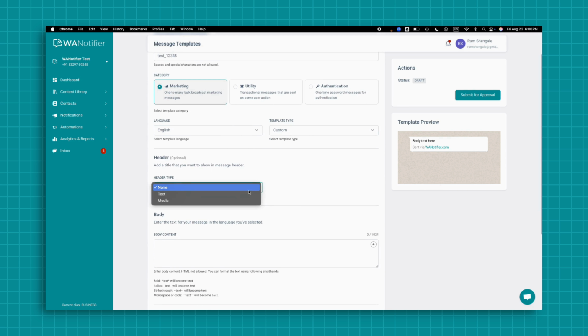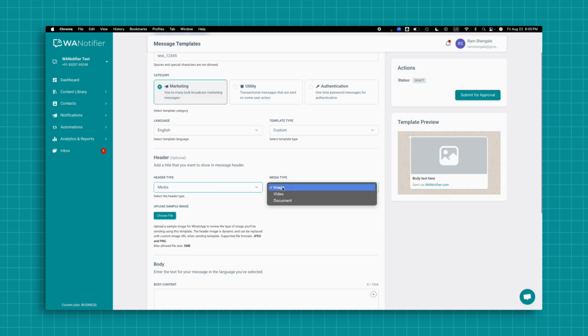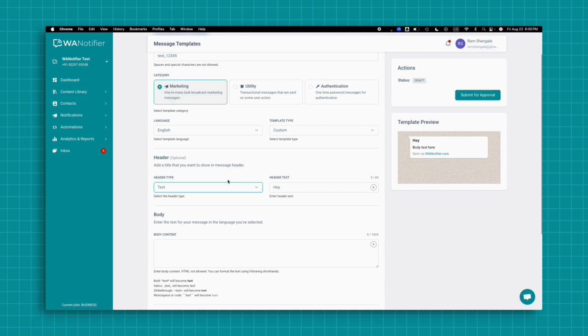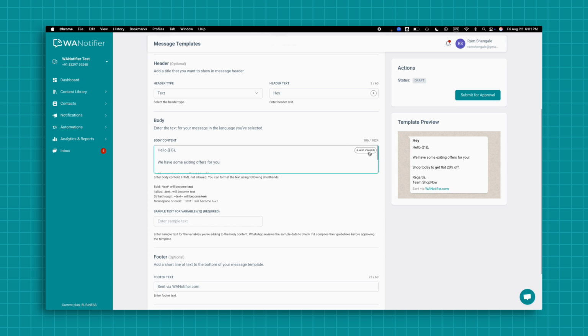If you opt for a text header, you can add your text here at the top. And if you want, you can also include media in the header. This can be an image, a video, or a document. Next, we have the body section where you can enter the main text for your template. You can preview how it will appear to recipients using the tab on the right. You can also add variables to your template body by clicking here to personalize your template.